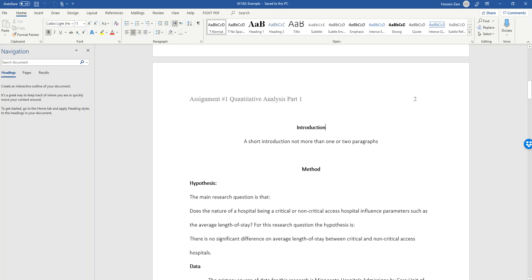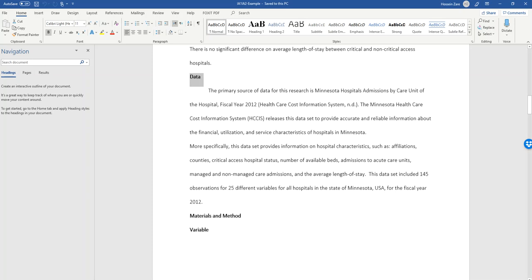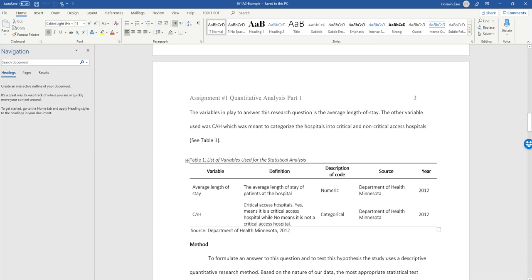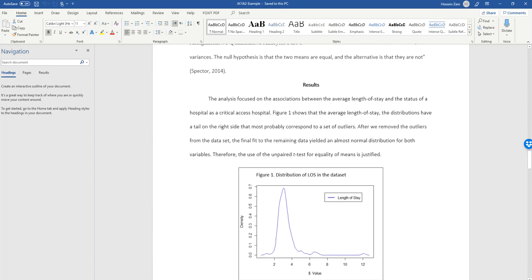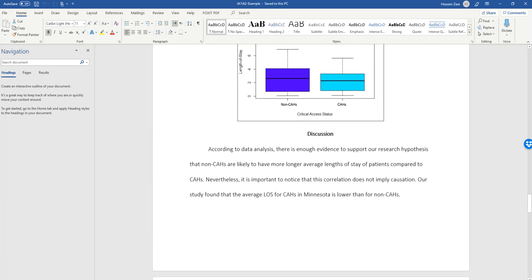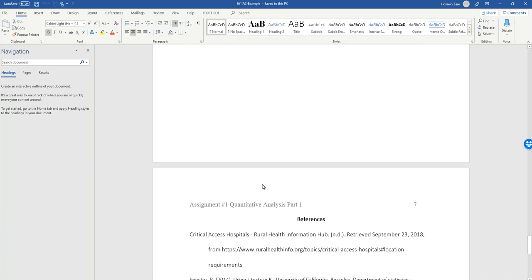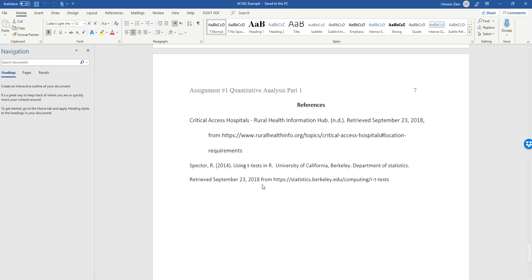For example, you should go with introduction, hypothesis, data, material and method, variables, data analysis process, and results, and discussion, limitation and conclusion, and finally recommendation plus references. I expect you to have at least 2 references.